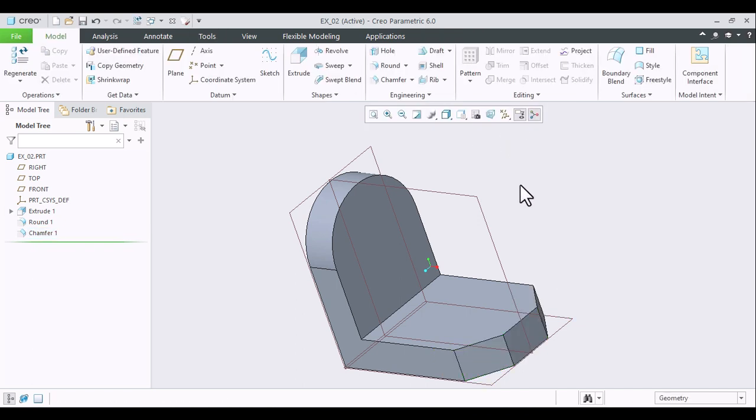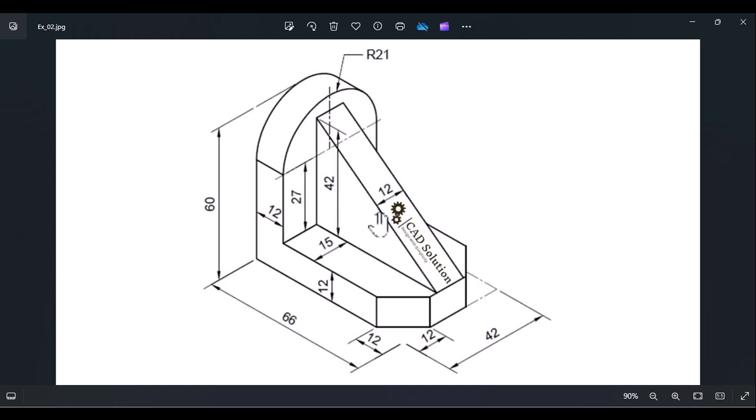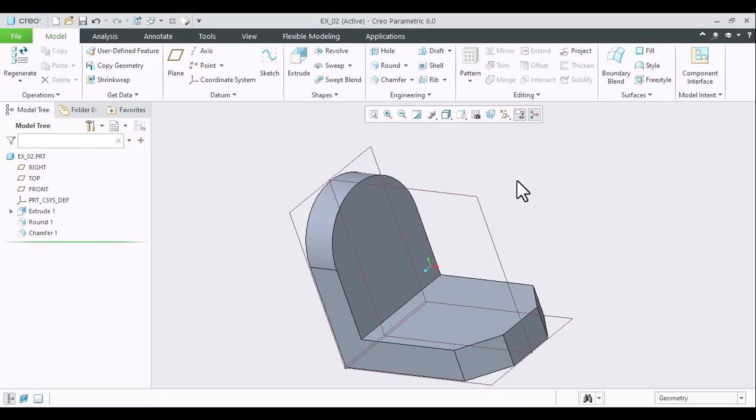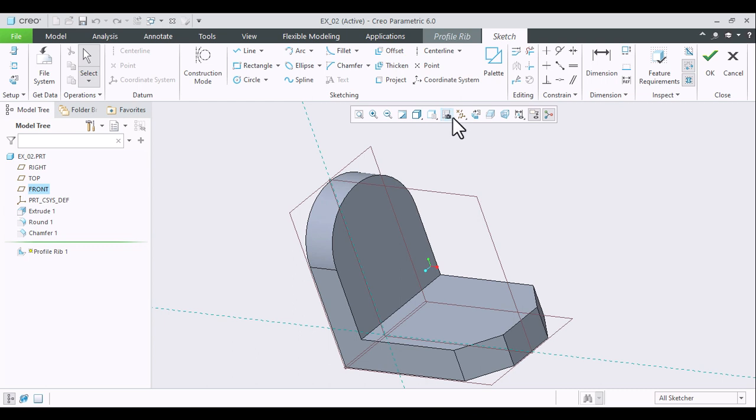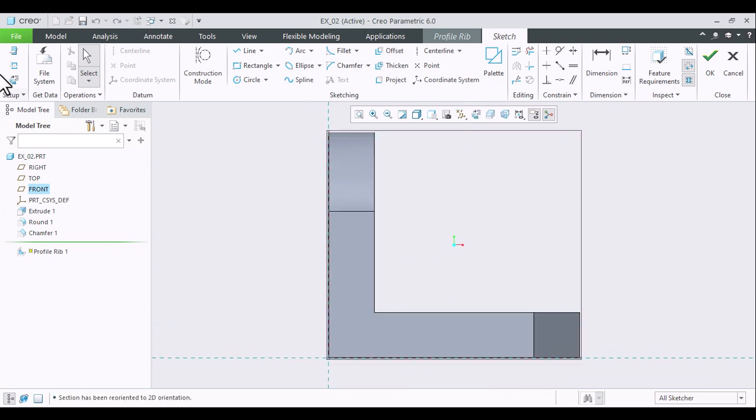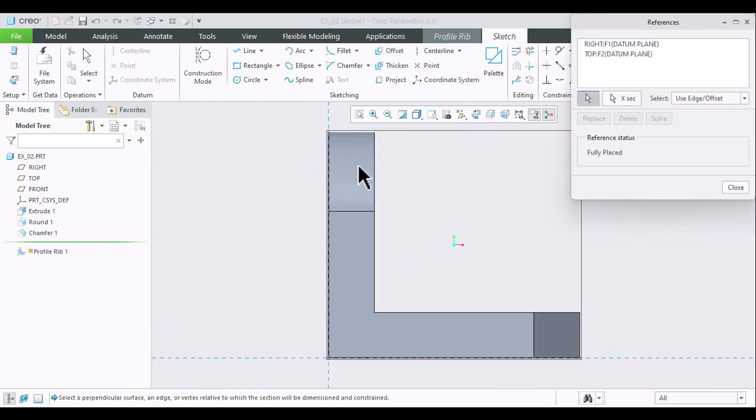Okay, so now this center rib of 12 mm thickness and the starting point is at a height of 42 mm and it is exactly matching this point. So go to the rib command and the drop down arrow, select profile rib, select front plane, sketch view, go through the references. I'll select this face and this plane because I need to take the reference of both.